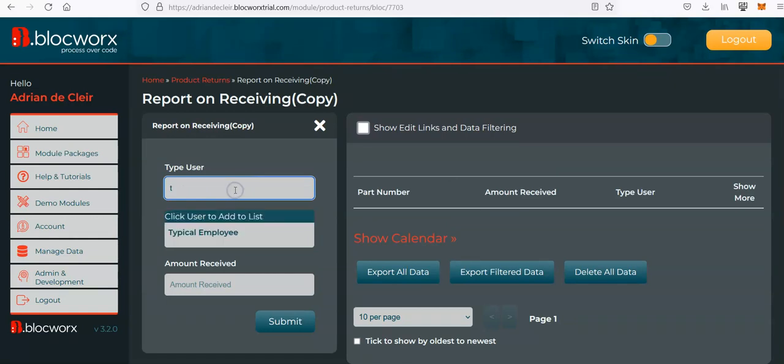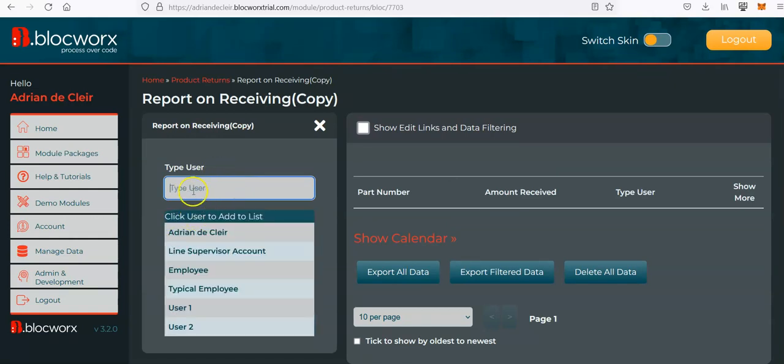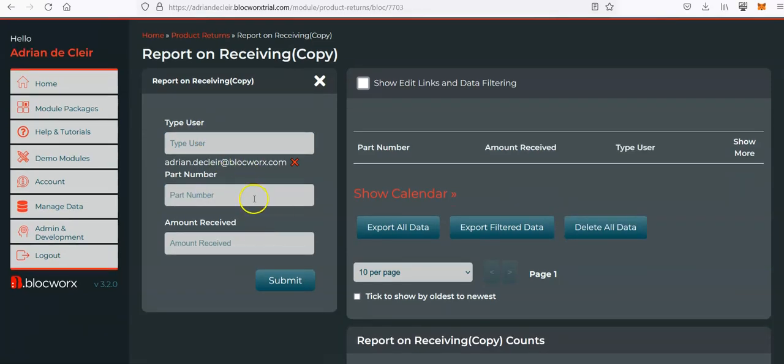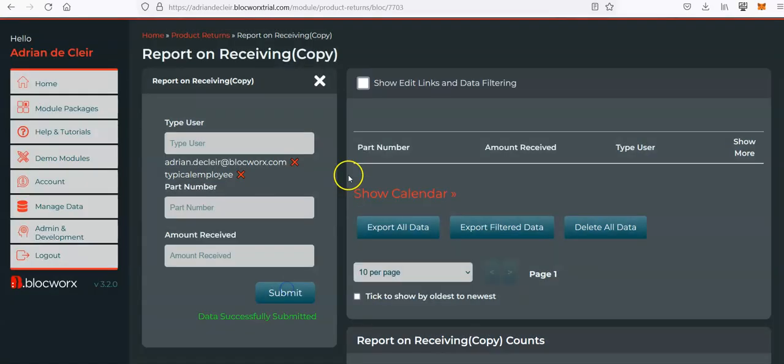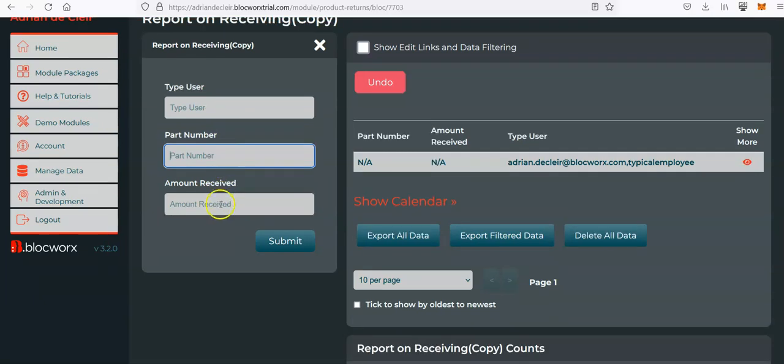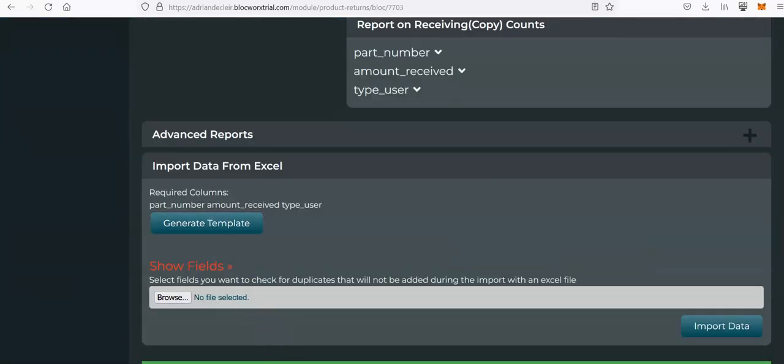What this does is it gets all the users in your system and allows you to choose whichever one you want. It's a handy tool. It's not used very often, but it's good to just have it there. You can also add multiple ones if you want. So we'll just say typical employee, and it just stores it as comma separated data. So like I'm saying, that is a handy tool. It's nothing that you might need too often, but it's good to know it's there.